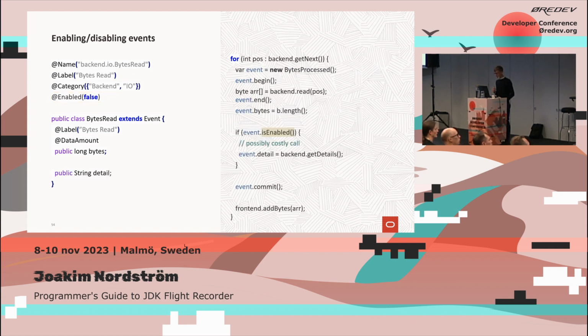Just briefly wanted to show this as well. Just as an example, the backend can apparently give us more details on what it did, and this is a costly call for some reason. We don't know. But then we can also use isEnabled to only do this getDetails if the event is enabled. Because depending on what the getDetails method does, the JIT compiler might not be able to catch that this code isn't actually used. So if you have more complex things to add to your event, you can use the isEnabled method. And there is also this shouldCommit call that returns true if the event is enabled and it is supposed to be committed once we call commit.